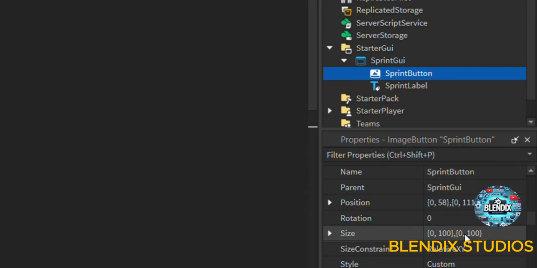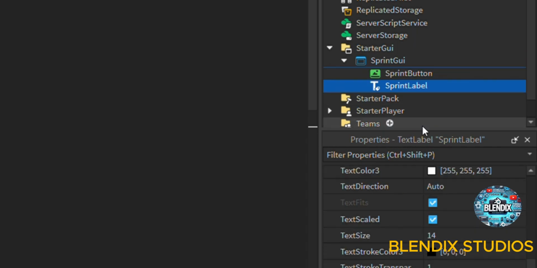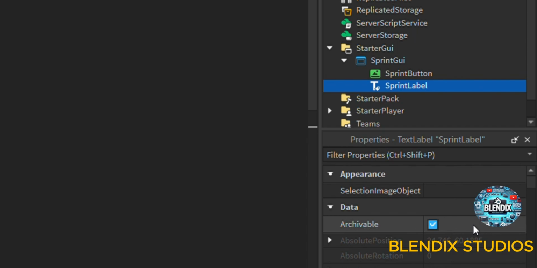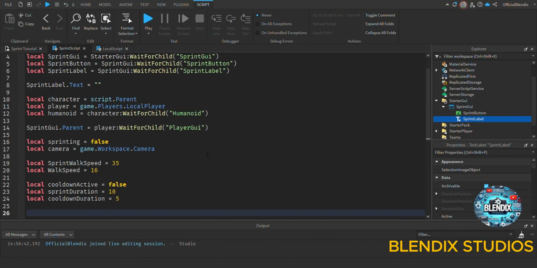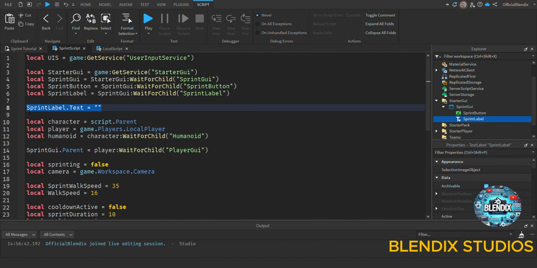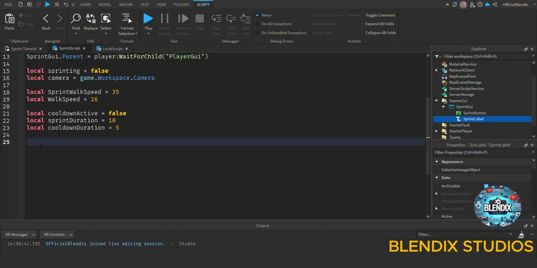I added new pieces of code in this script. As you can see, we have a sprint, we have a sprint button and sprintable. This is very easy to set up. Use an image button or text button for your button.